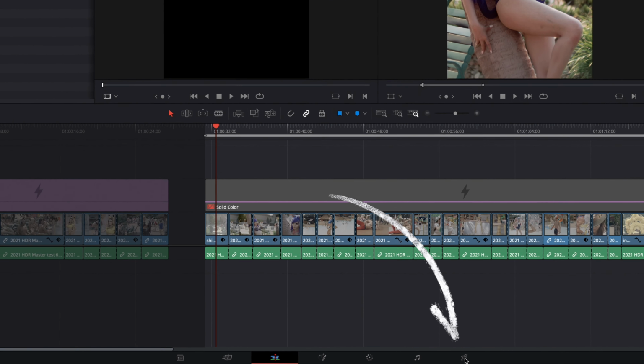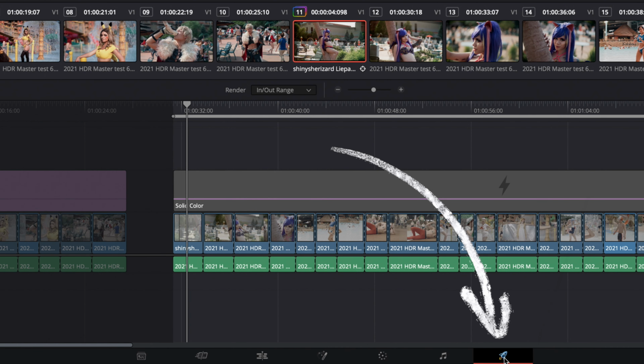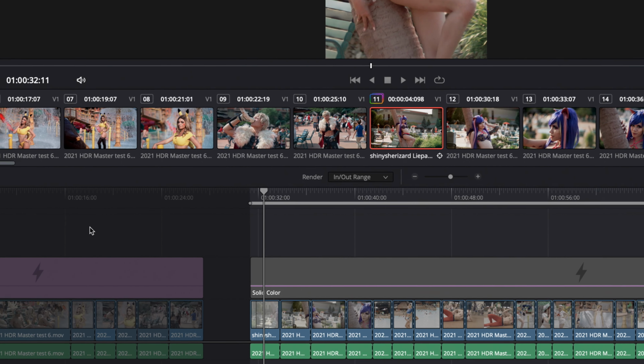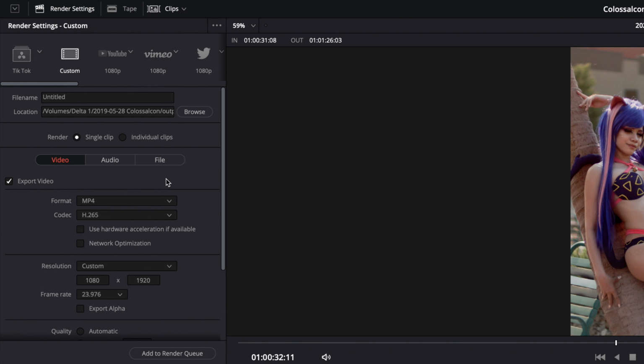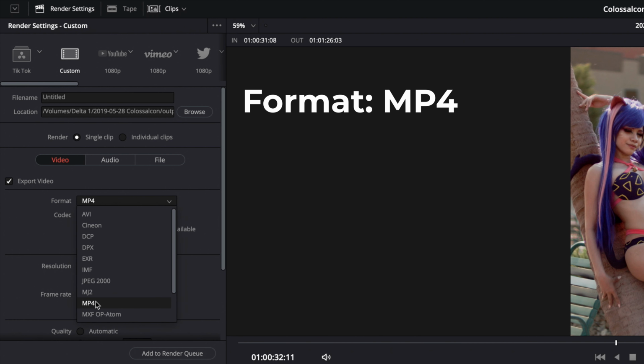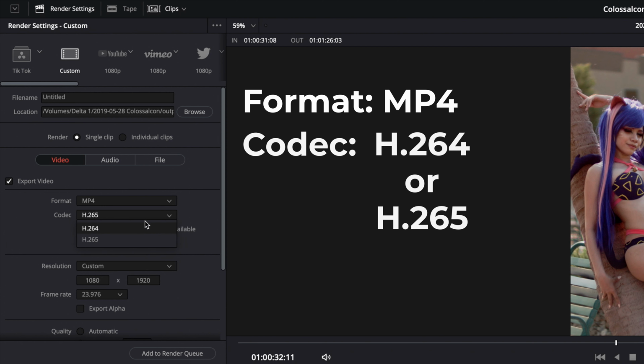So you want to come to this rocket ship icon, which is the export page or the delivery page. And there's a number of settings here you want to look at. This gets a little technical, but bear with me because this is all very important. So first thing is I would set this to MP4. I think this is probably the best format for uploading. And either H.264 or H.265.